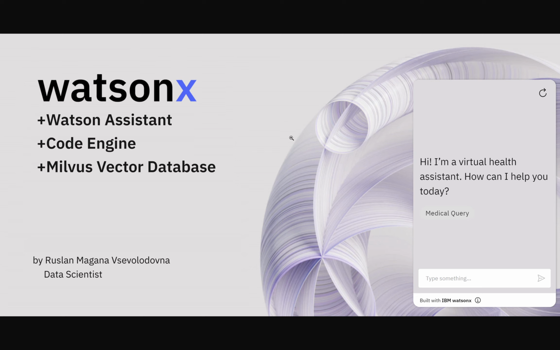Hello everyone. Today we are going to discuss a demo of Watsonx with Watson Assistant, with Code Engine and Milvus Vector Database. My name is Ruslan Magana Vsevolodovna. I am a data scientist and let's start.